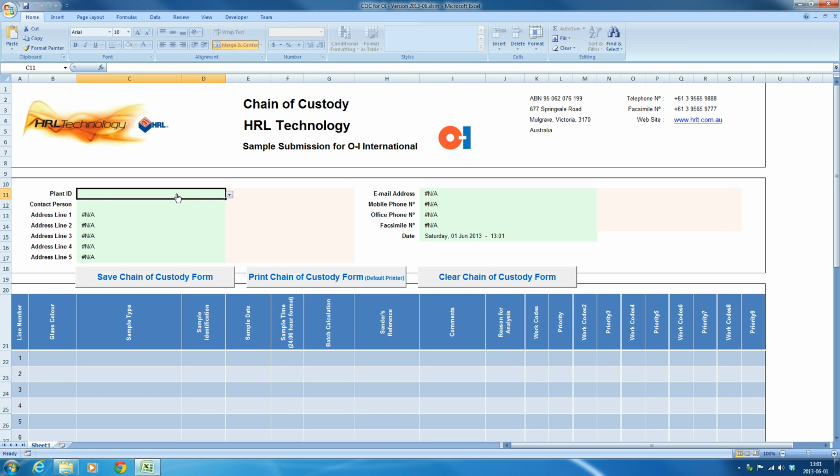Start off by entering the plant ID. Let's say Adelaide. Once you enter the plant ID, you'll see that the address and this information is filled out automatically, and the correct contact people will also be listed. Select the correct contact person. You'll see that the person's information is also filled out correctly.